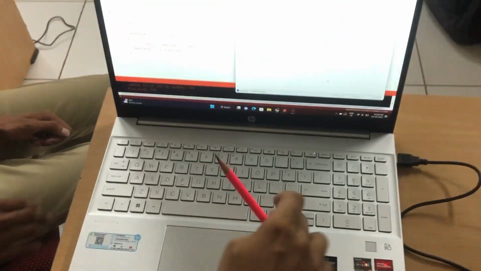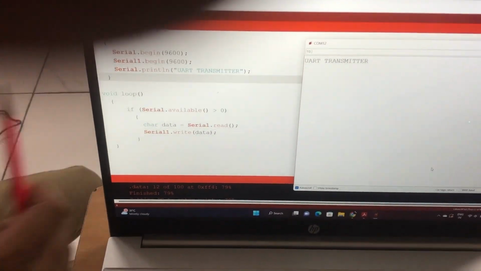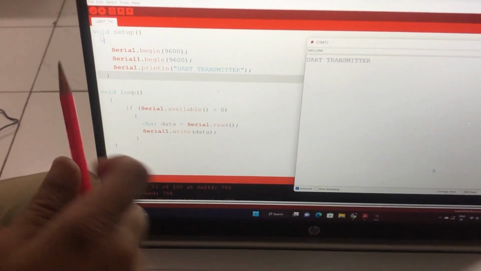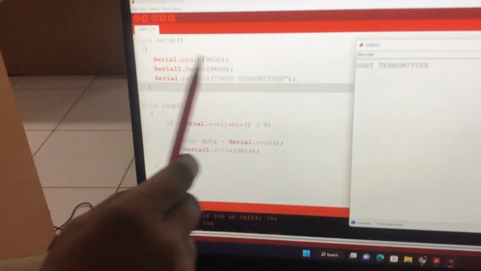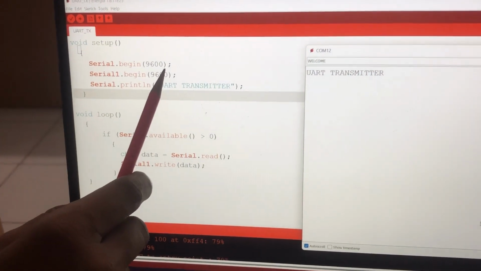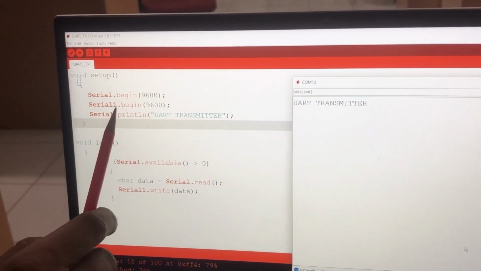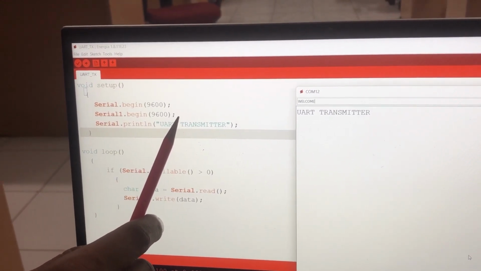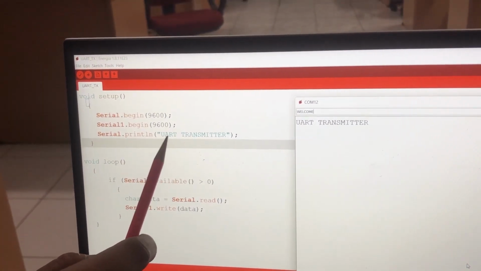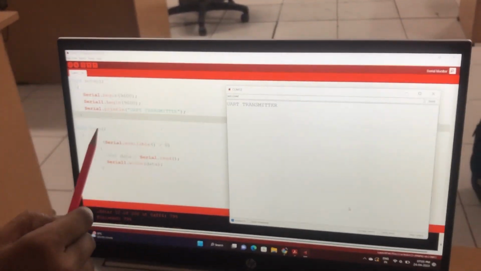It's very simple code here, if you see. There is a simple void setup. There is a serial begin, which means 9600 baud rate for serial port 0, and 9600 baud rate for serial port 1. This is UART 0 and this is UART 1. And serial print "UART transmitter" is what gets displayed.